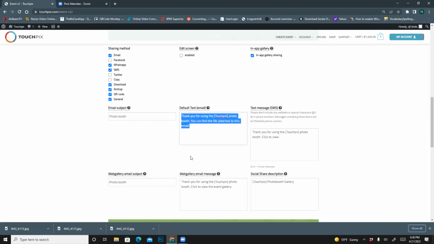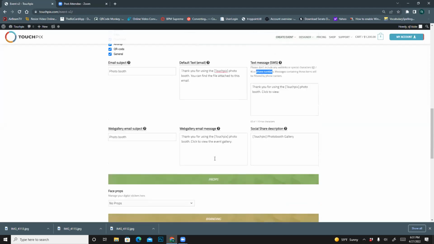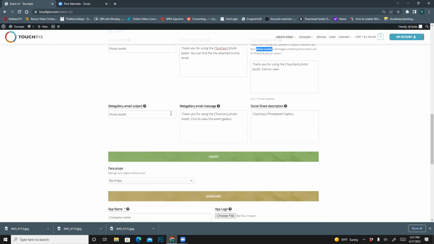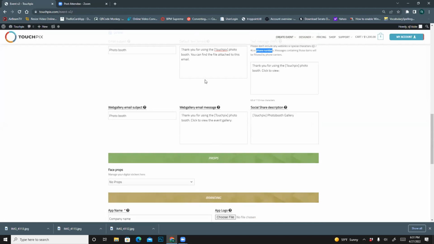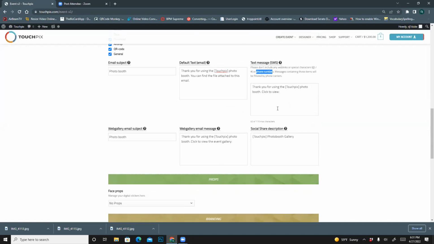The only thing that I would suggest is under the text message box, don't use any special characters. Don't use the pound, don't use the @. You can use a phone number, but don't use any of the dashes, right? Just put in your phone number all together, okay, without any special characters. Same thing with the web gallery. You can customize it to your liking. Like I said, I use the same text on all 4 of these boxes.